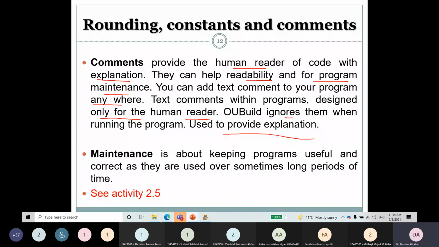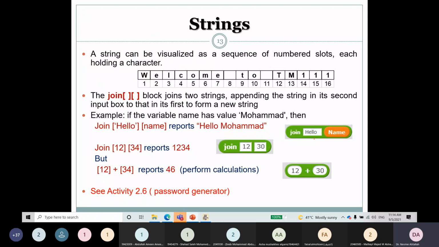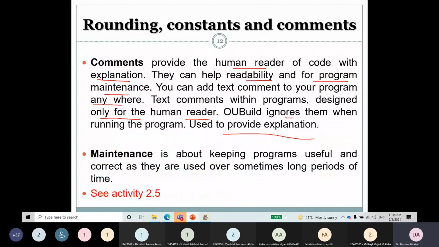Okay, so look now at the strings. So this is all about constants and variables and numerical calculations. Keep in your mind the precedence of calculations and the orders, and what the round, the constant, and the comments are used for. Look now at the strings. It is a very important topic in any programming language.